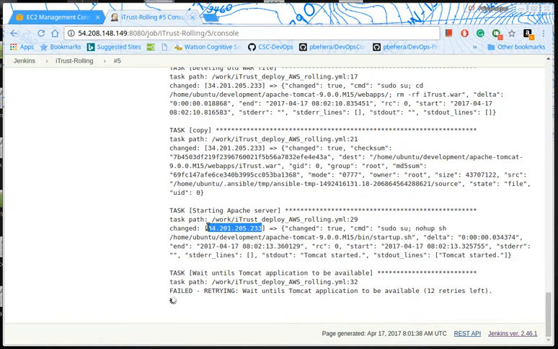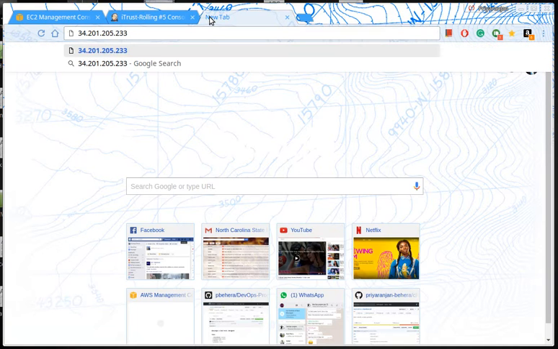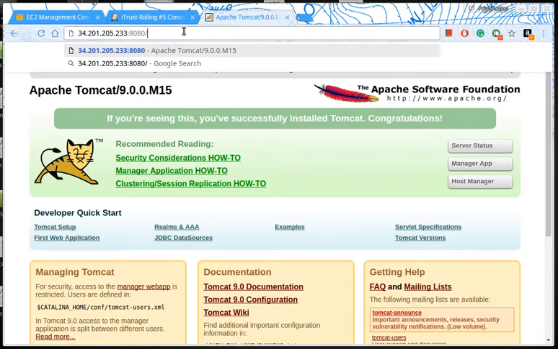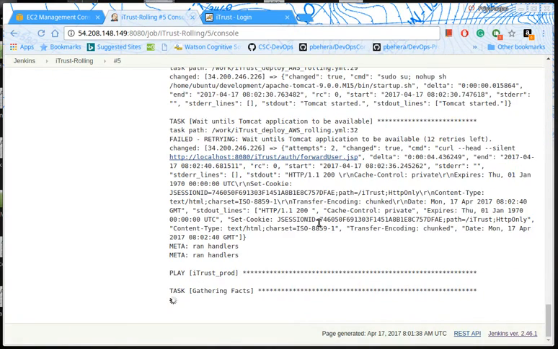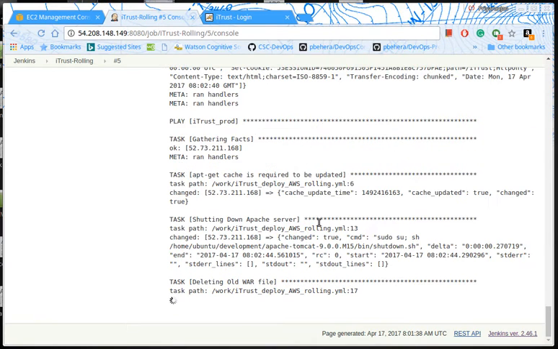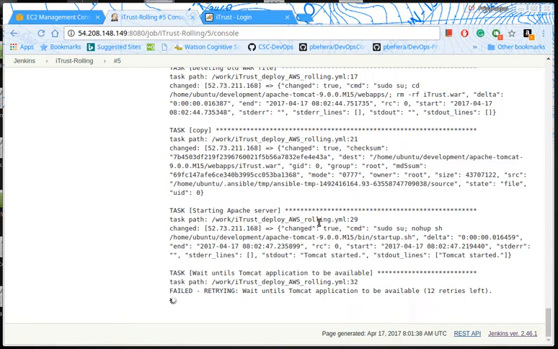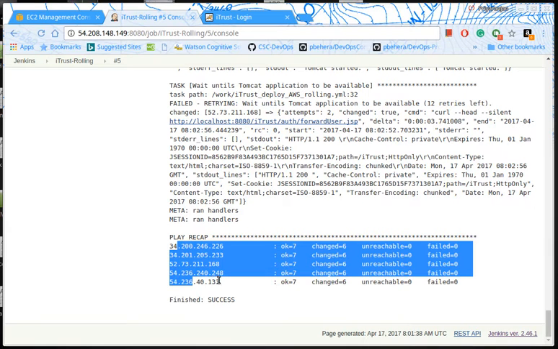Let's copy the IP address from this job and have a look if the application is up properly or not. So the Apache server is up, as well as the iTrust application here. So as you can see, the deployment has taken place in all the 5 different servers in a rolling way.